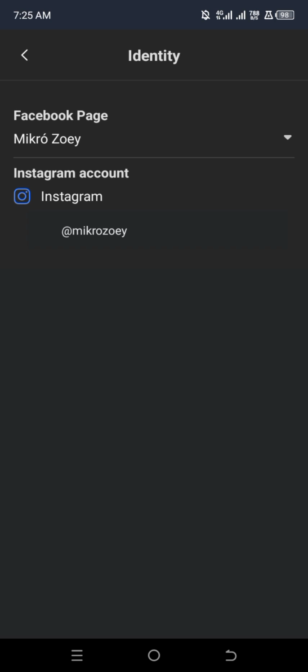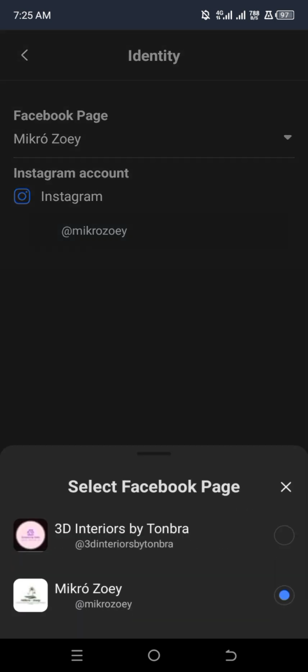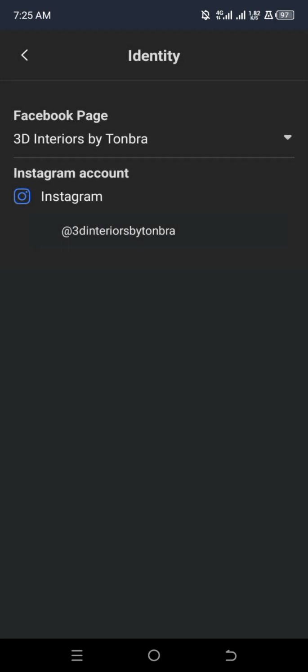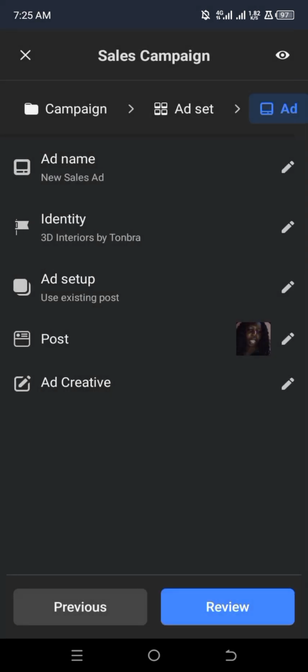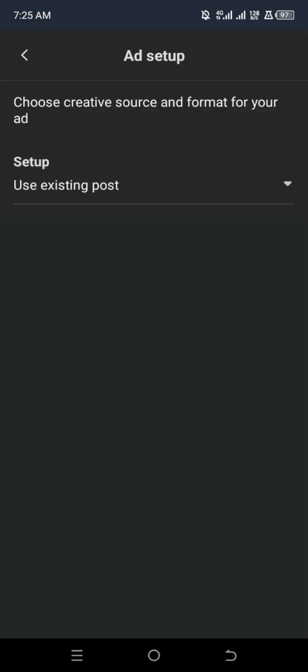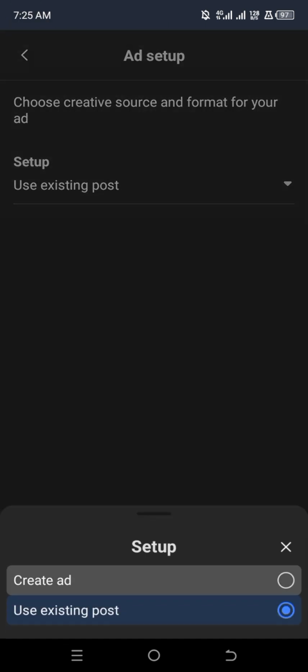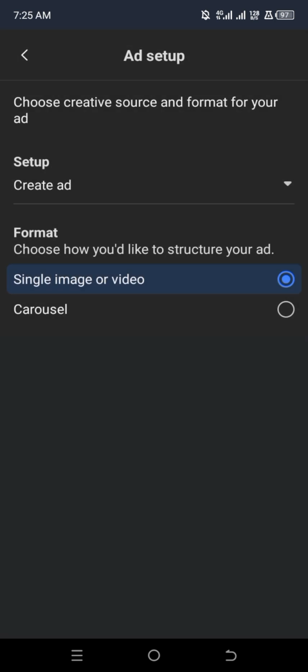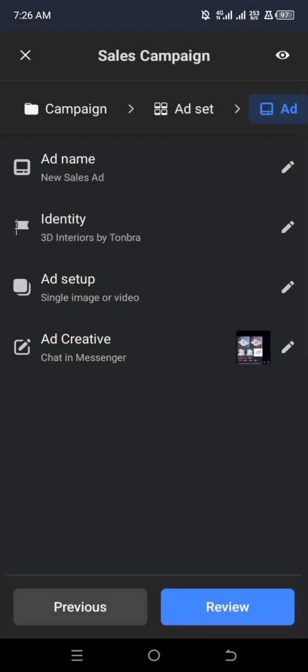You can either use existing post, or you create a new ad. And when you are creating a new ad, like here now is showing post because I clicked on use existing post, so they will just take your last post on your page and you can use that to run your ads. But if you're creating a new ad freshly, you click on ad setup, you change your use existing post to create ad.